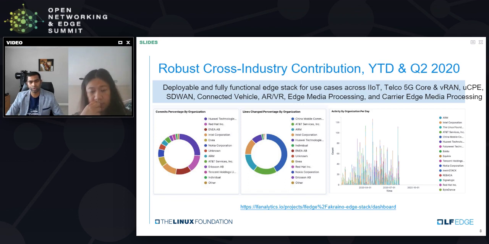Again, this is just a sample of what people have contributed. You can go to lfanalytics.io. This is a beta version for Akraino, but they are working on getting more information incorporated. Even with the beta version, you can see the contributions coming into the Akraino community.